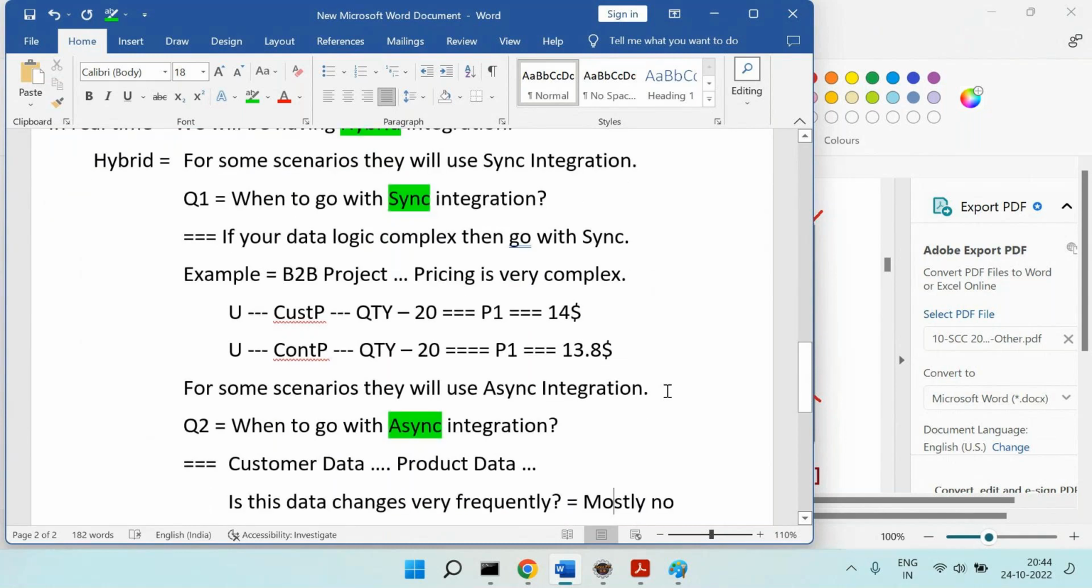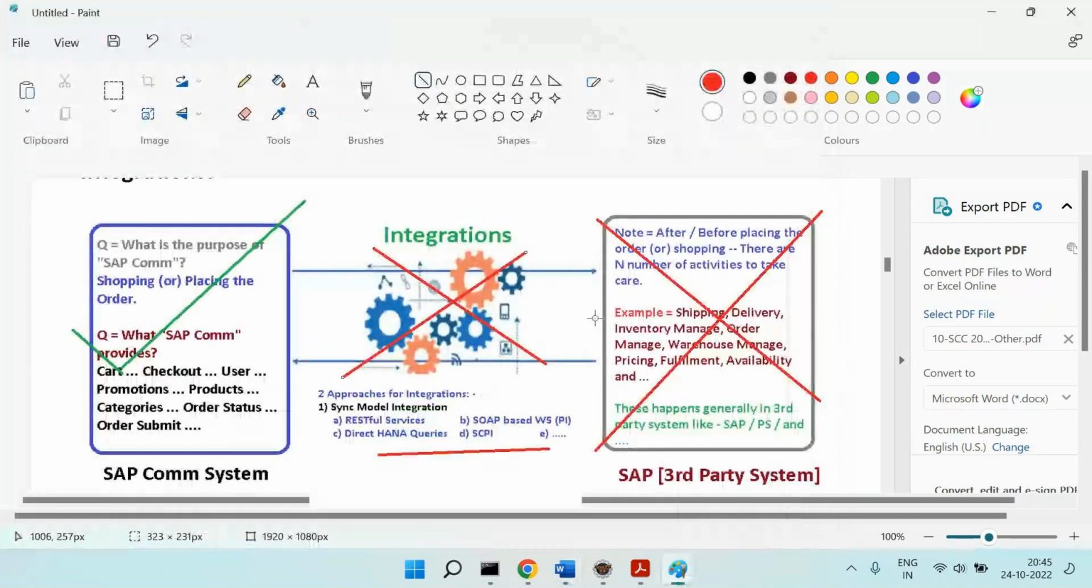So now you can visualize the big challenges in calculating all these things. That's why I'm saying if your data logic is complex, then go with synchronous. In B2B projects, pricing may change from customer to customer, volume to volume, region to region, and also based on pricing conditions like customer pricing, contract pricing, end user pricing, market offer pricing. We have so many pricing types, and based on the selection, your price may change. So in this situation, instead of loading the pricing data here, it is better to leave the pricing data in SAP. Then when the customer comes and selects the product, get the price of the product directly from SAP.